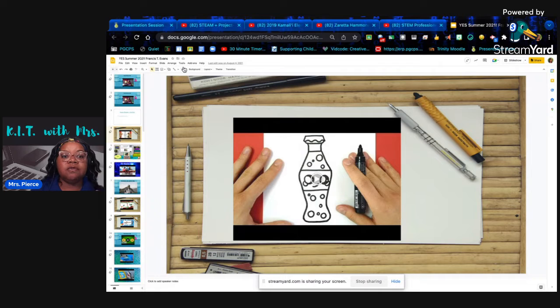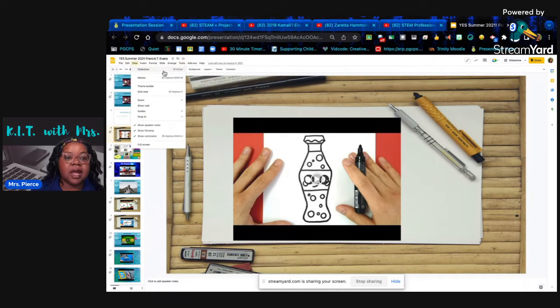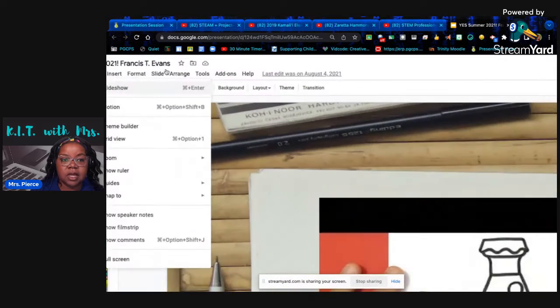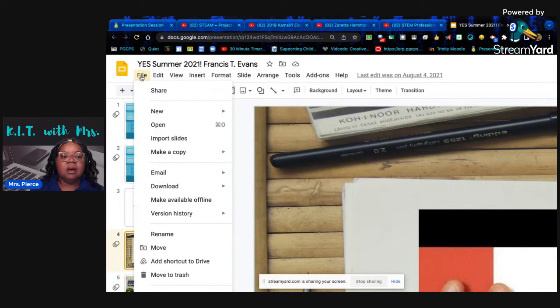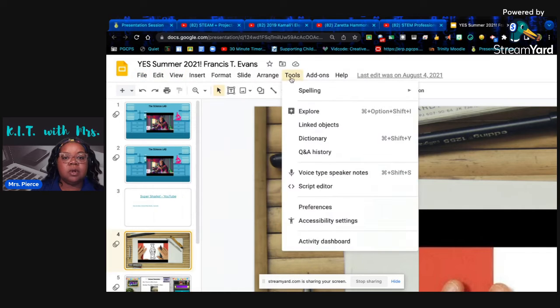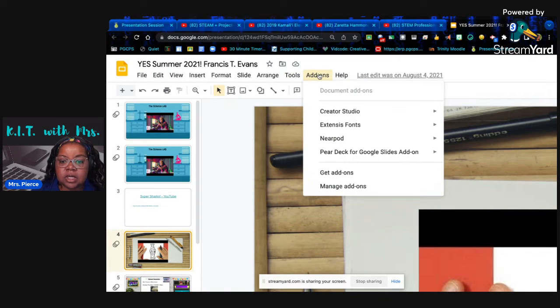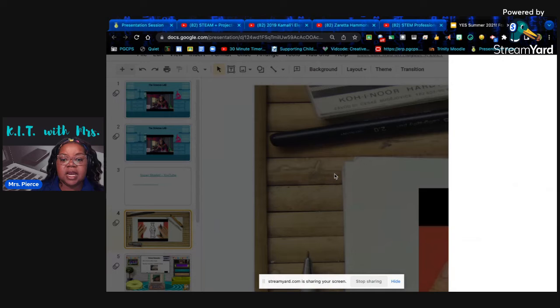We are first going to need to add the add-on for Peardeck. Right here where it says get add-ons, I'm going to make this as large as I possibly can. My mouse is dancing around, and I'm going to go File, then all the way over to Add-ons, and then select Get Add-ons.